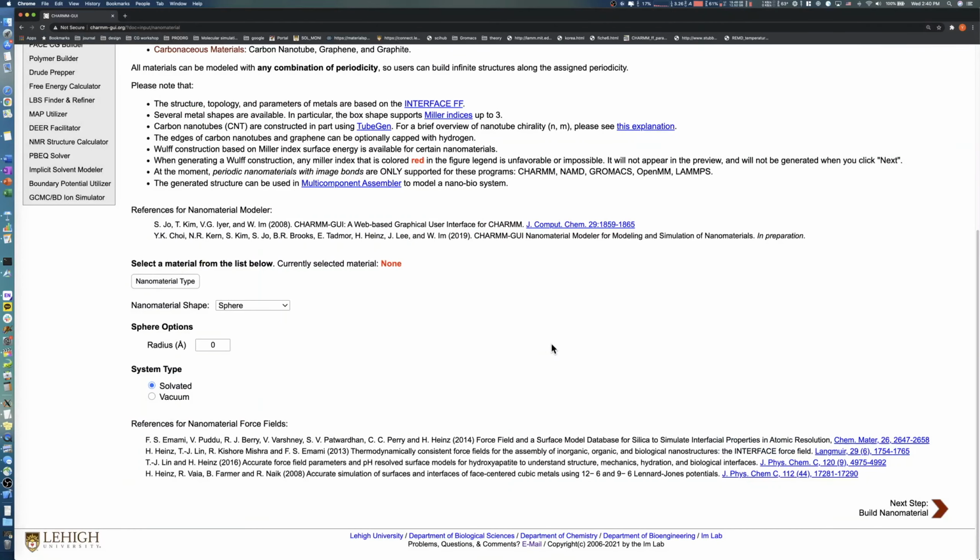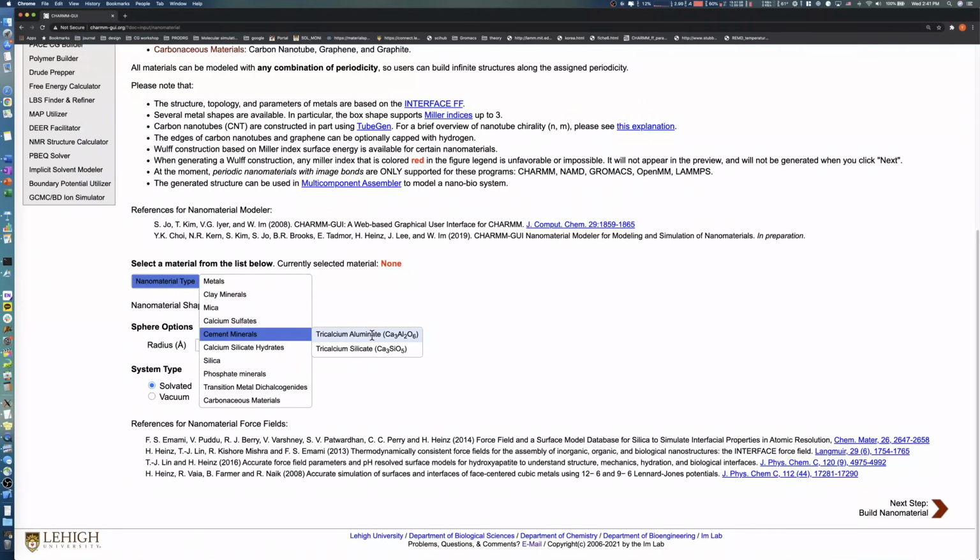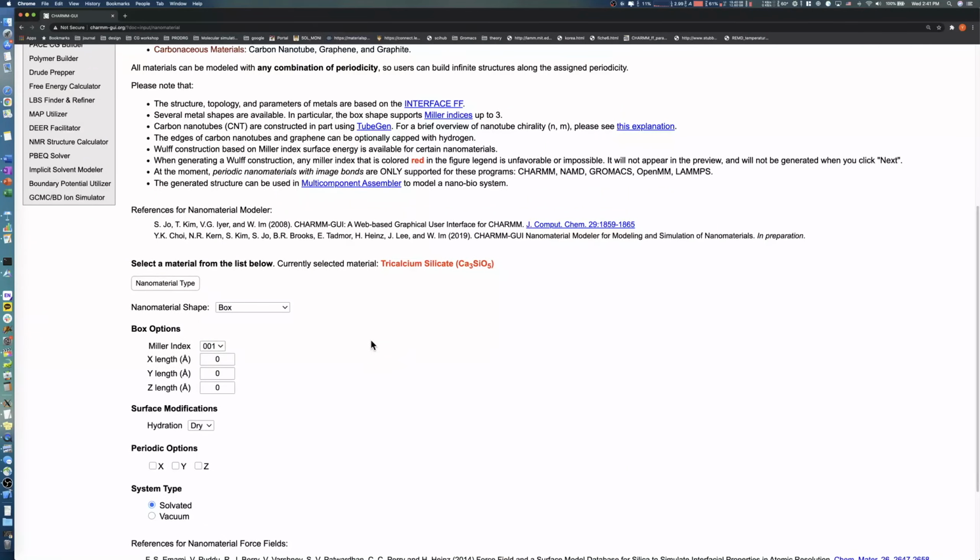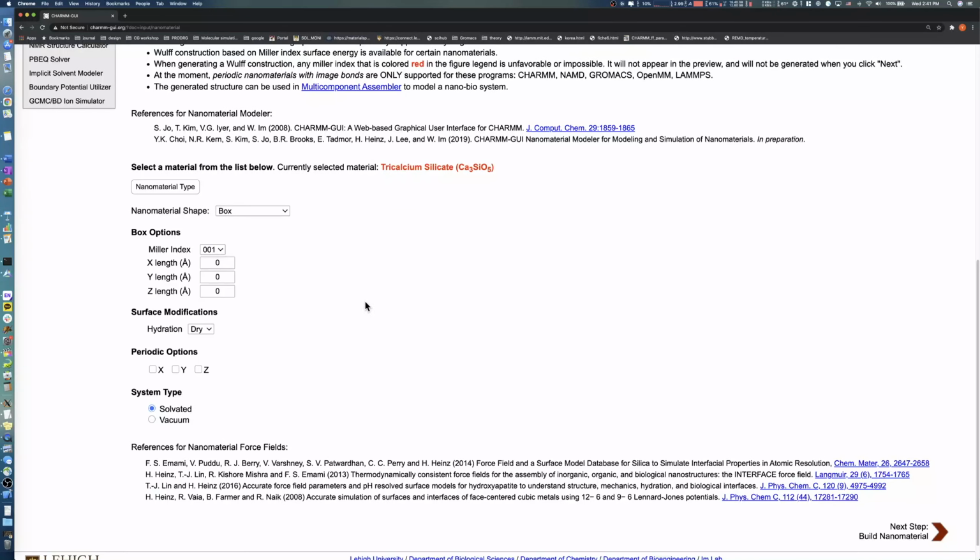To begin, select Cement Minerals, followed by Tricalcium Silicate in the Nanomaterial Type menu. Tricalcium silicate has two nanomaterial shapes, box and wulff construction. In this demo, we choose the box shape. For wulff construction, please refer to the video demo for wulff construction of gold nanoparticles or hydroxyapatite.